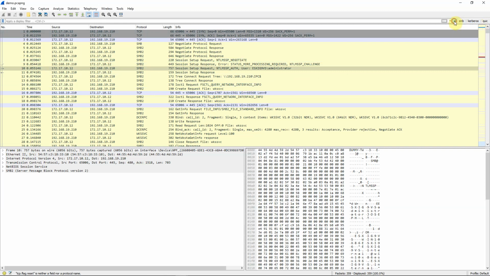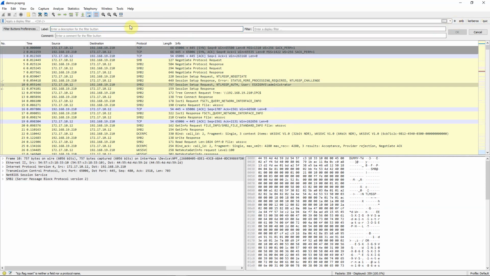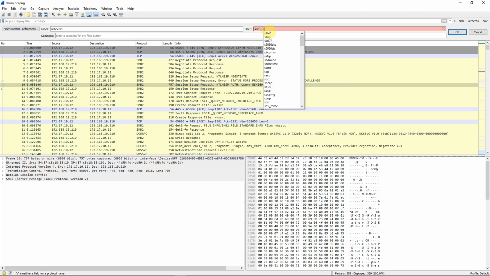We'll press on the plus button. We'll give it a name. We'll call it SMB Demo. We'll then define the actual filter here. We'll enter SMB, which of course means SMB Dialect 1, the original SMB dialect, or SMB 2, which of course means SMB 2 and SMB 3 dialect. We'll also add a few more cool things here.